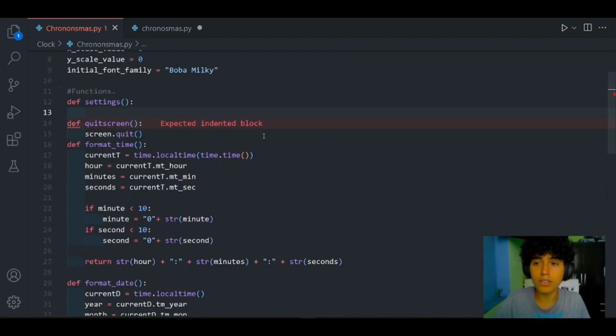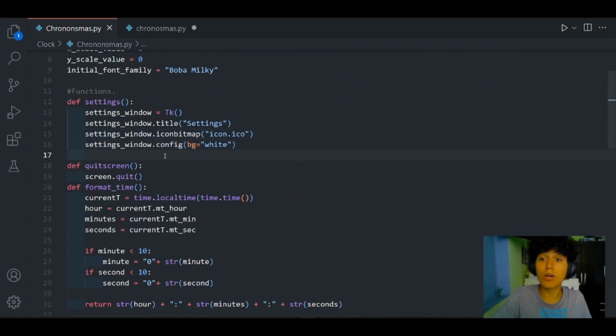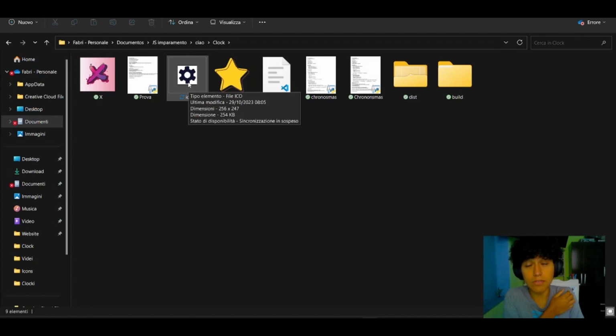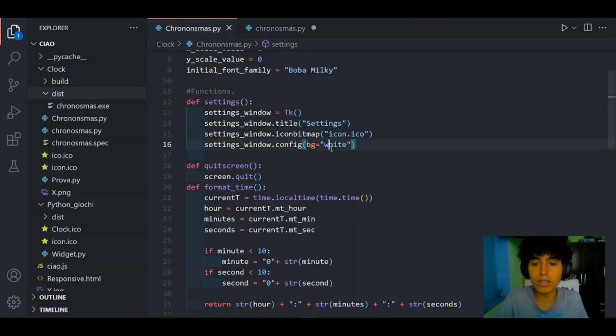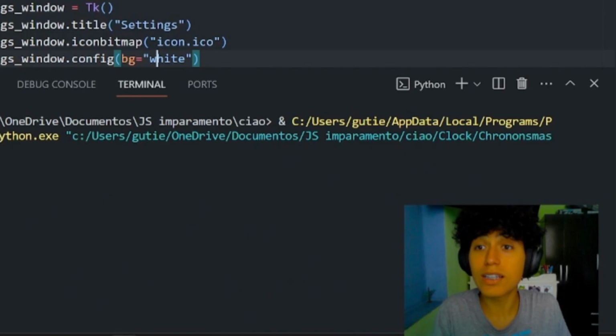With this function, basically what we can do is create another window. Settings window is equal to Tk. It adds another window, and its title is going to be settings, while its icon is going to be icon.ico, and its background white. Over here we can see that this is the icon, this is the file that we are referring to. And this is our current coding result. If we run this, we will get something just like this.